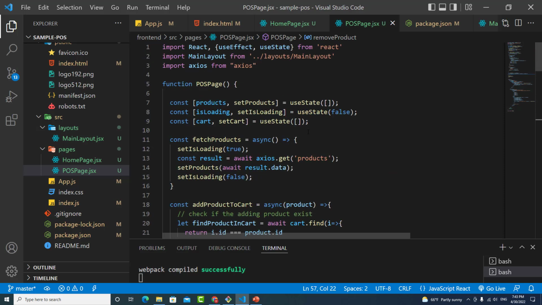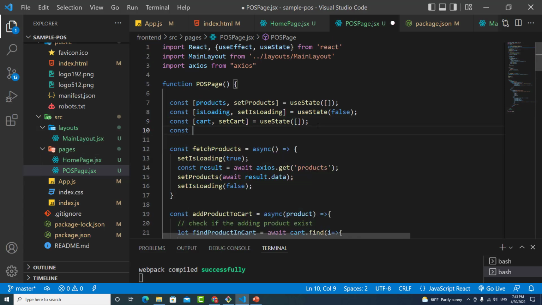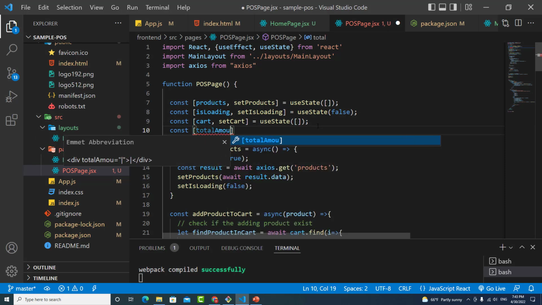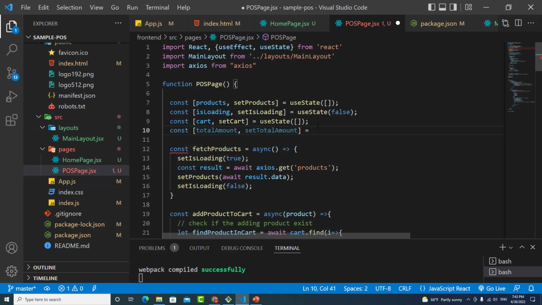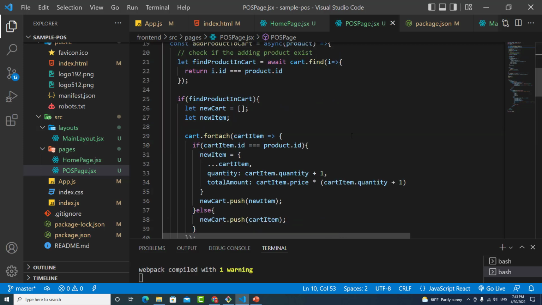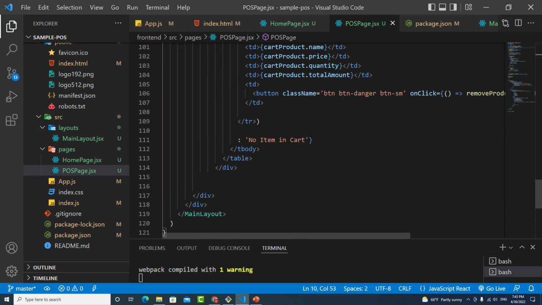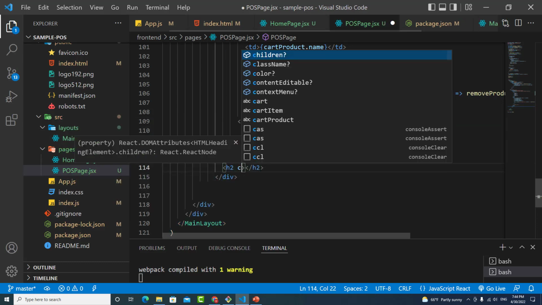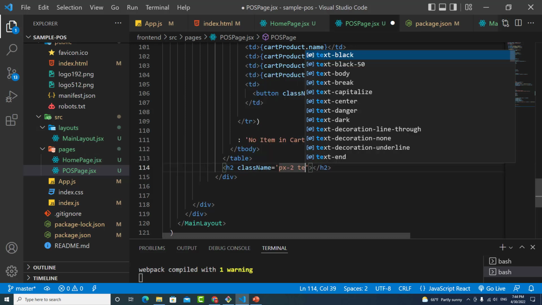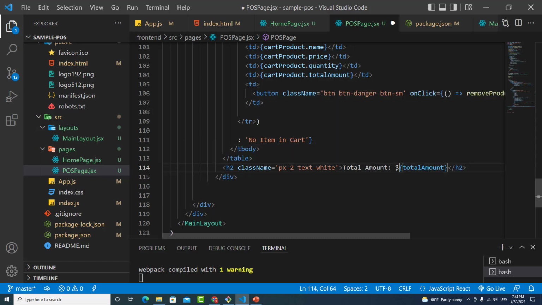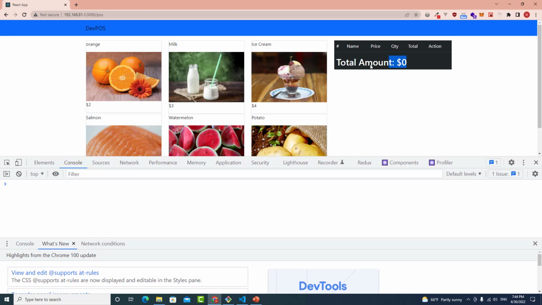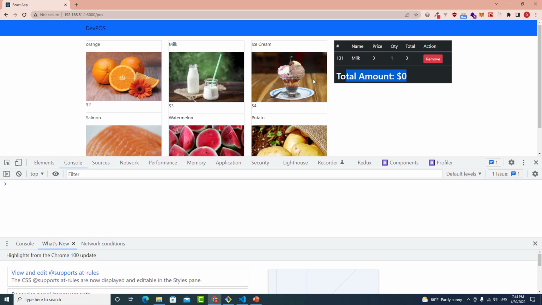So on top over here, I'm going to create const totalAmount state variable. setTotalAmount is equal to useState, and default value should be 0. We want to show total amount under the table. h2 className px-2, text should be white. Total amount, put a $ sign in front of it, so you will see total amount over here. So the total amount doesn't change.